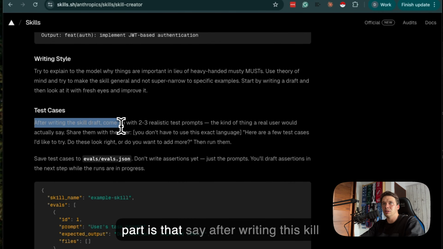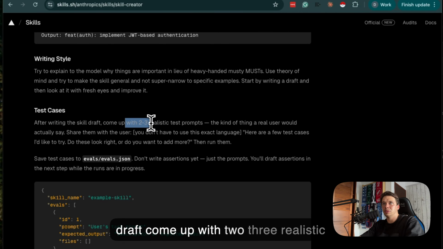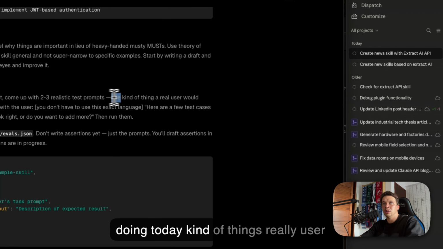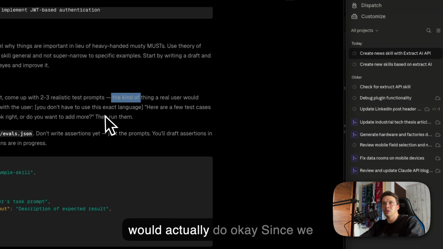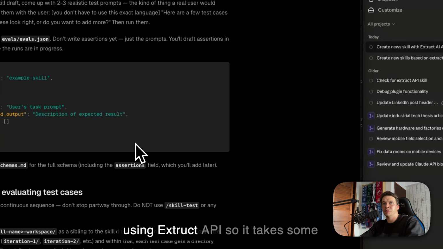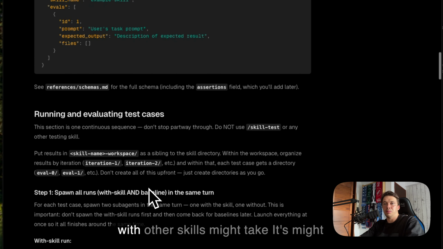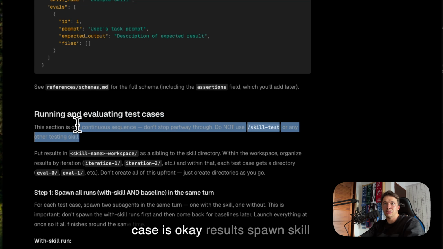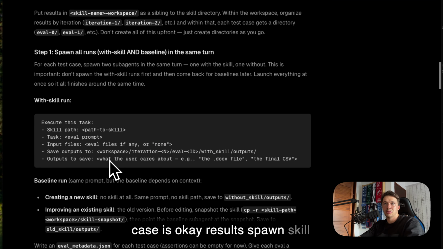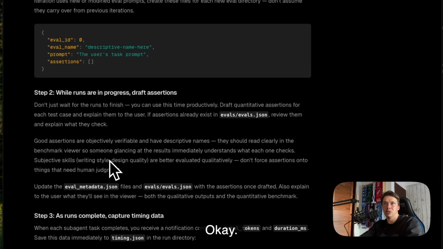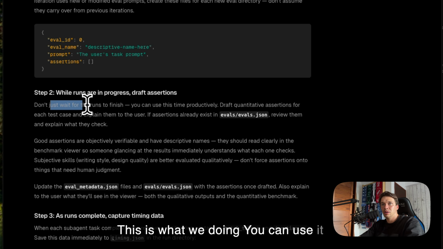The interesting part is that after writing the skill draft, they come up with 2-3 realistic test prompts. That's actually what we're doing today. Kind of things your user would actually do. Okay. Since we're using the Extract API, it takes some time to process that. Normally, I think with other skills, it might come faster: running and evaluating test cases. Okay, results, spawn the skill baseline. While runs are in progress, draft assertions. Okay, this is what we're doing.